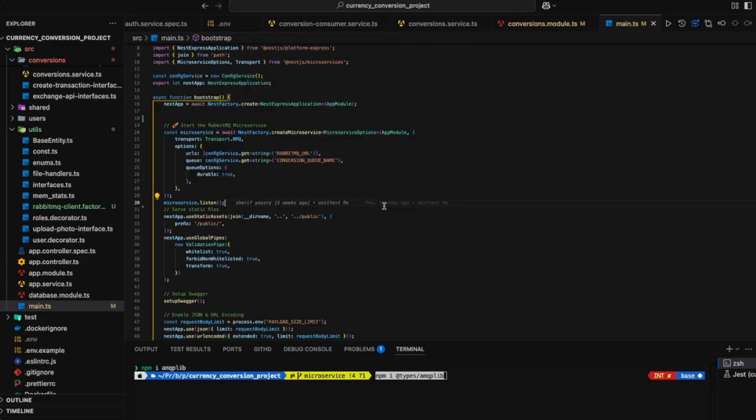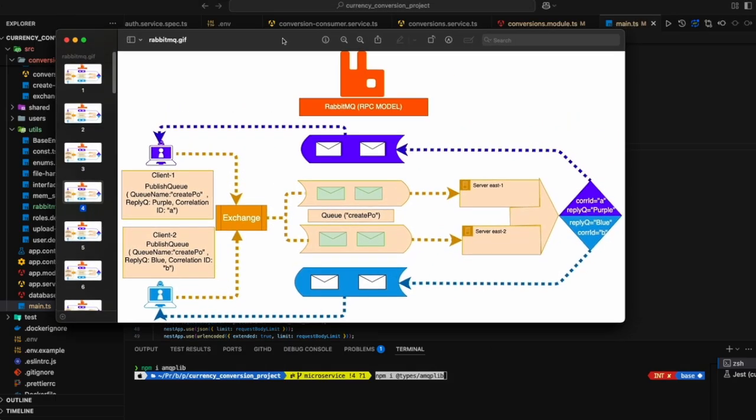Okay, so let's think about our example. We are going to deploy an API for currency conversion, and it's going to be very similar to what we have in this diagram. We will have a client sending a request, and we're also going to have a subscriber. This server subscribes, so it's like a process, module, or server that has a subscription to this queue, which is the create PO. Then we have the processor that will process the request and send the response to the reply queue here.